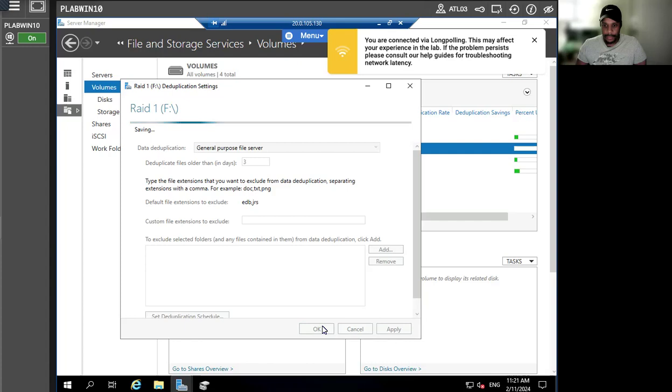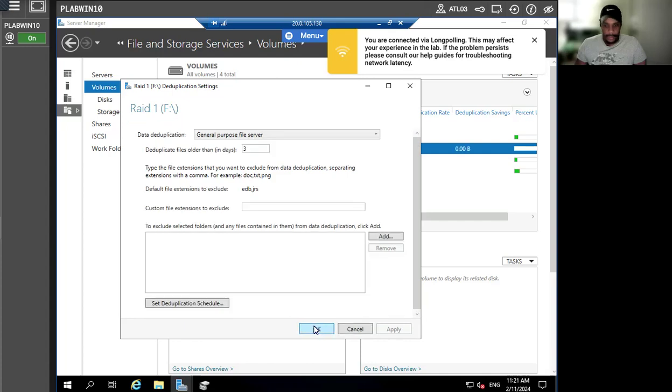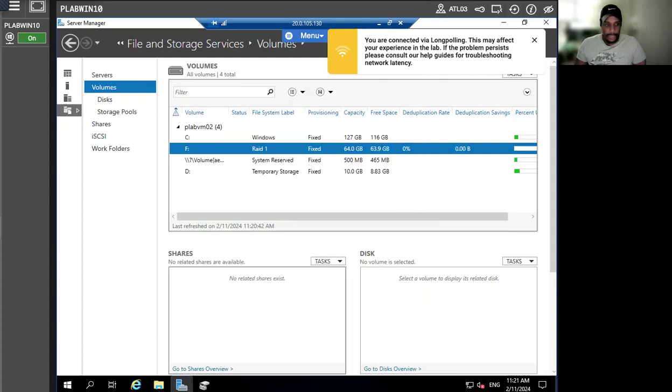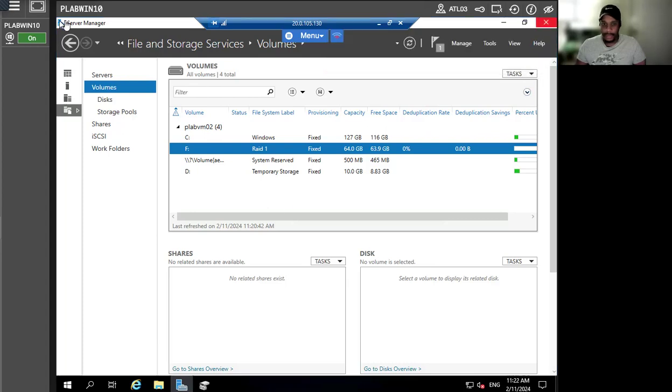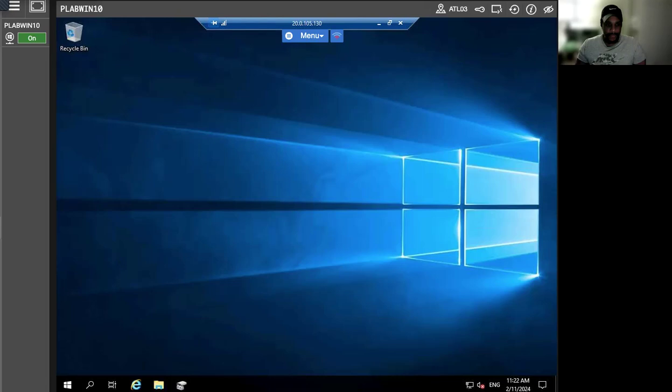Right, then we're gonna do apply. Then we're gonna do okay. All right, now we can actually close all of these. Right, perfect. And that's how you do everything as far as provisioning private cloud solutions, at least for the most part.